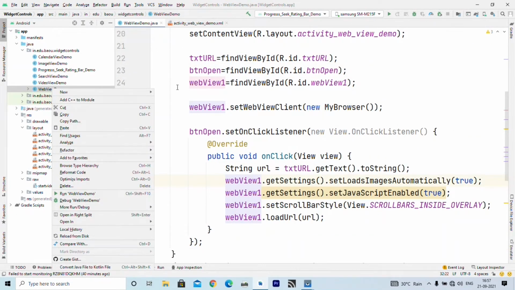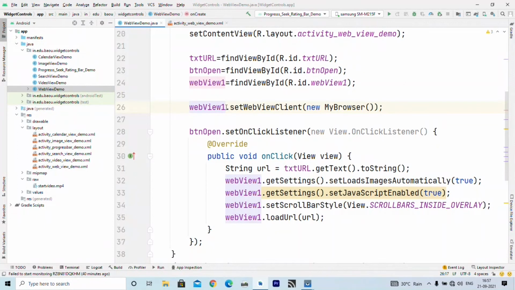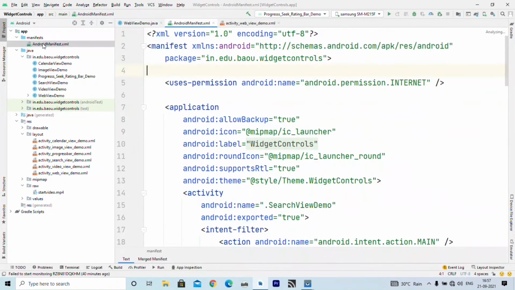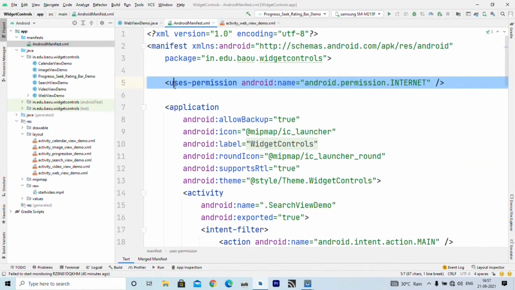Now remember, for this we need to use the internet. So inside the manifest file you have to write this line, uses-permission, and the permission you want to use is INTERNET. So remember not to forget this line inside your manifest file, otherwise it will not be able to use the internet and load your page correctly. So this is why we need to write this line.